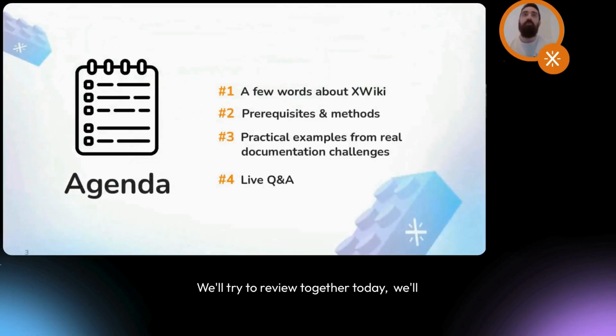We'll try to review together today. We'll provide you with a small introduction regarding our organization, XWiki SAS. We'll review together the prerequisites as well as methods we expect you to use to make your documentation last. And then we'll go through some practical examples from real documentation use cases that we encounter with our customers that are using XWiki.